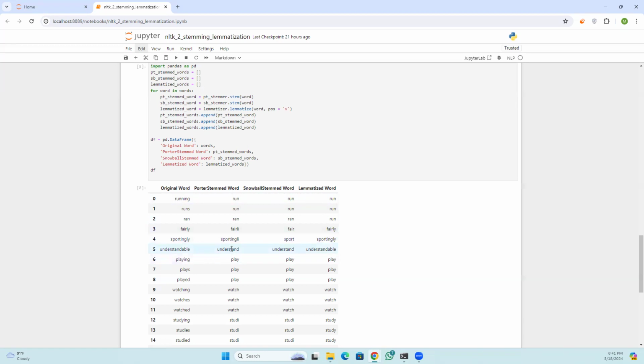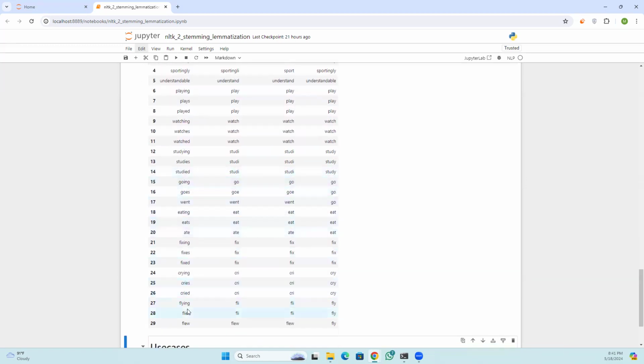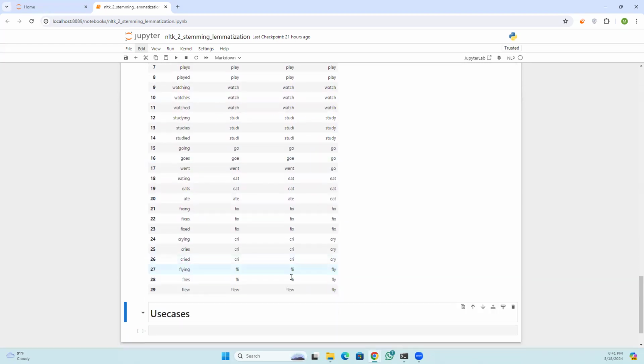Sportingly, understandable, it returns understandable, but it should have returned understand here. But snowball stemmed word returned understand. Okay, now study, go. It all returned the base form of the verb when we lemmatized it, and sometimes stemming returns words which don't have any meaning.